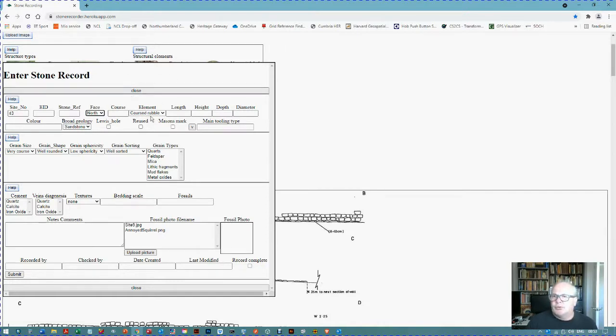The element is coarse rubble. You don't need to change that because you've already clicked on the screen that said that you wanted to record coarse rubble. And then what we're doing here is we're recording each individual stone within that coarse rubble. So we want a length, height, depth, and if it's a column, obviously as part of it, you want a diameter as well.